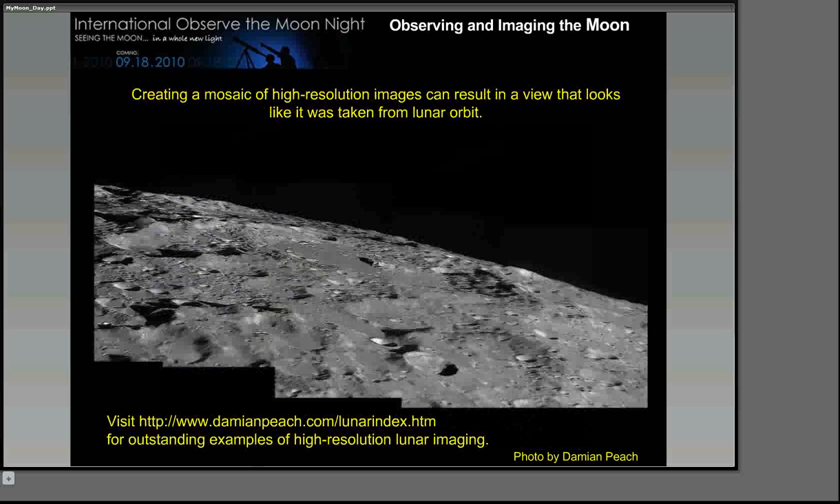Now, a lot of times the sensors on these video cameras aren't as big as, say, the sensor on a digital single-lens reflex camera. But what you can do is create mosaics, and as a result, you get pictures that really look like they were taken from in lunar orbit rather than from here on the Earth. Got some good examples here. If you go to Damian's website, you can see just the amazing work that's being done.